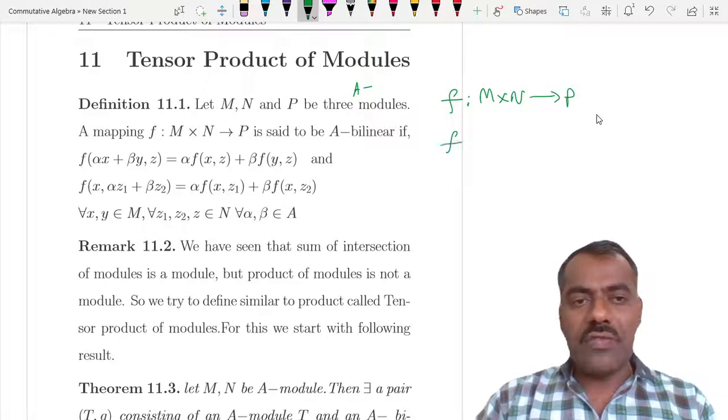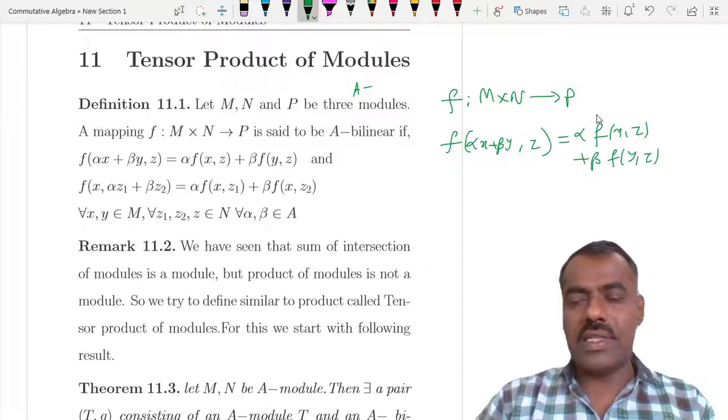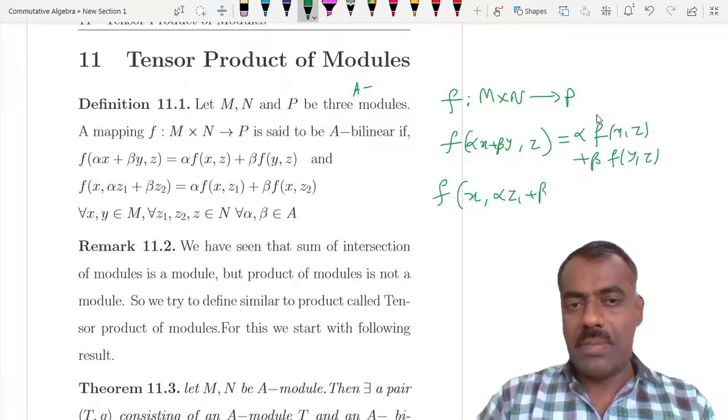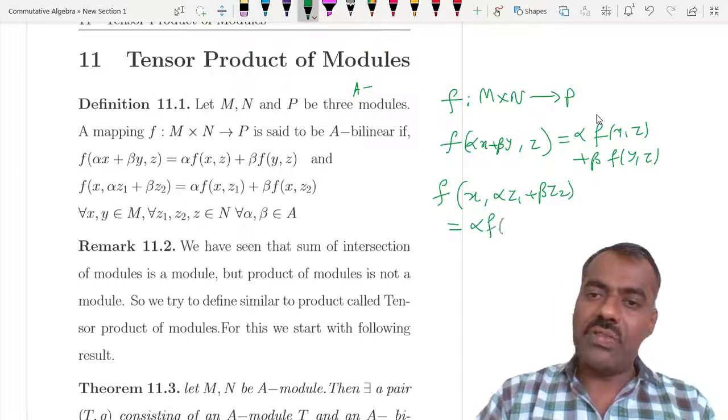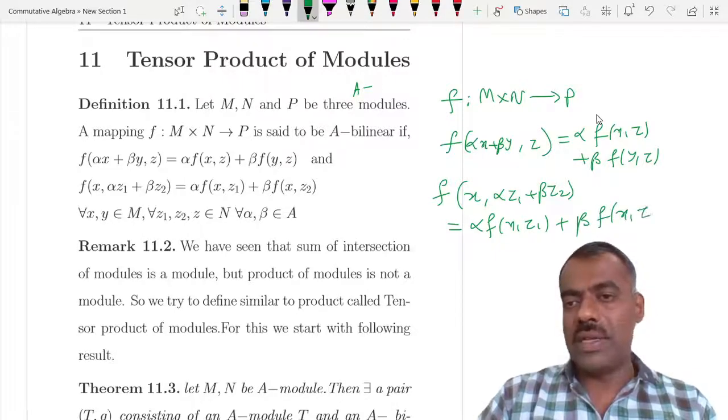So that means, if you fix an element here, then f should be linear in M. That means f of alpha x plus beta y, z should be the same as alpha times f of x comma z plus beta times f of y comma z. Similarly, if you fix an element in M, then it should be linear in N. That means f of x comma alpha z1 plus beta z2 should be the same as alpha times f of x comma z1 plus beta times f of x comma z2.